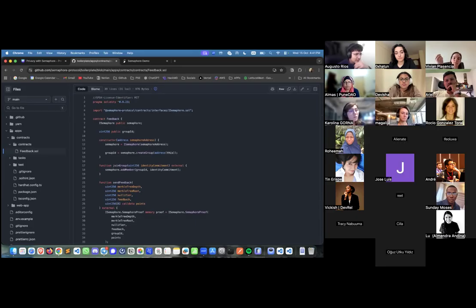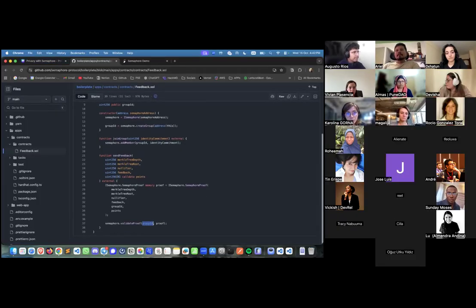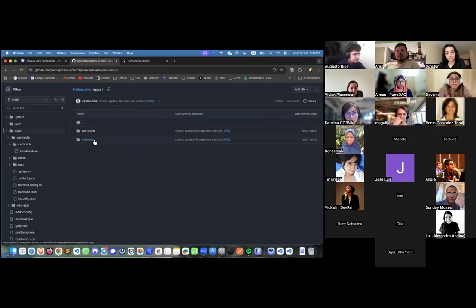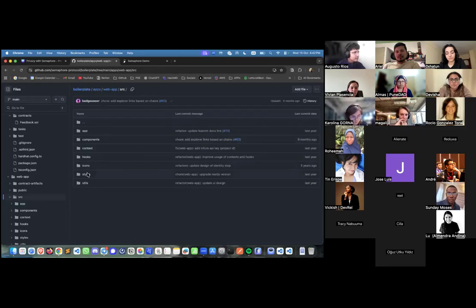So what is the interesting part here is that in a group, you can prove that you are part of the group. So it means that no one outside from the group can vote or can send a feedback. So that's the cool part. And this is a contract, so it's simple. So that's what is happening. And let's see what happens in the front end, which is what is happening in the browser.